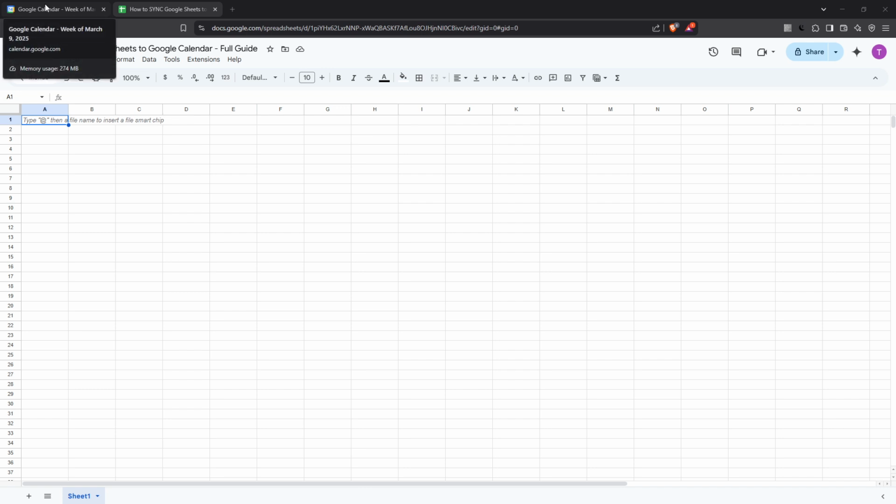Open your browser, head over to Google Sheets, and open the specific sheet where you want the calendar events to be synced to. It's important to start with the correct sheet, as this is where all your imported events will appear. Once you have your Google Sheet open, look towards the top menu and find the Extensions button.